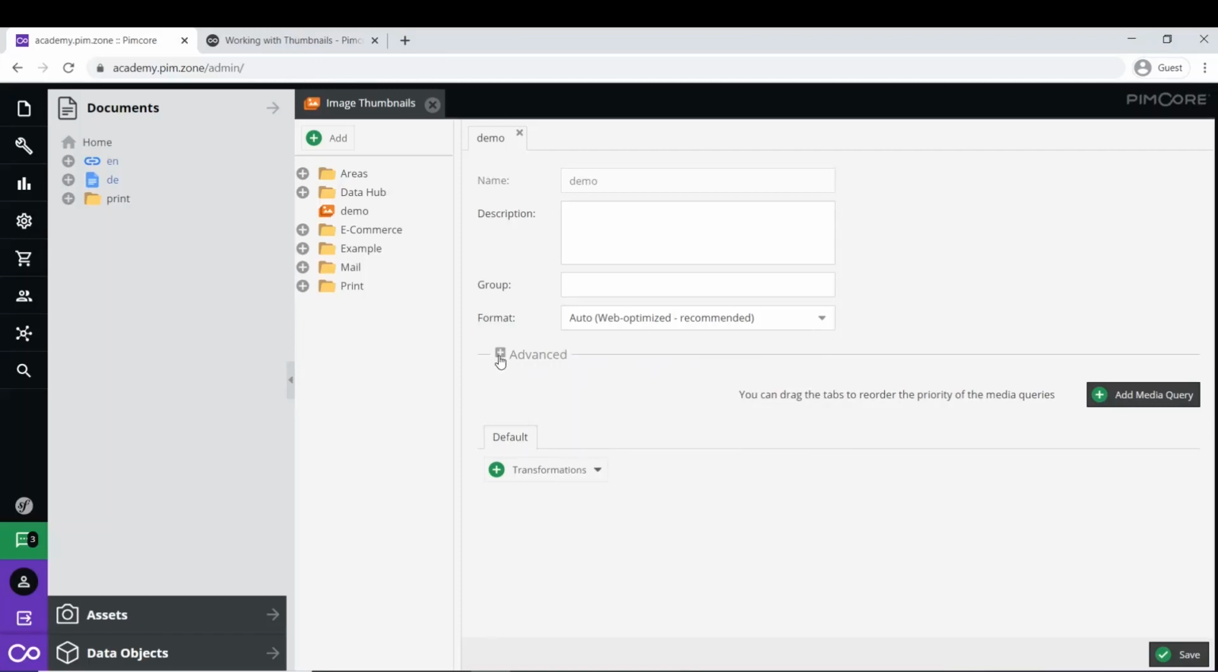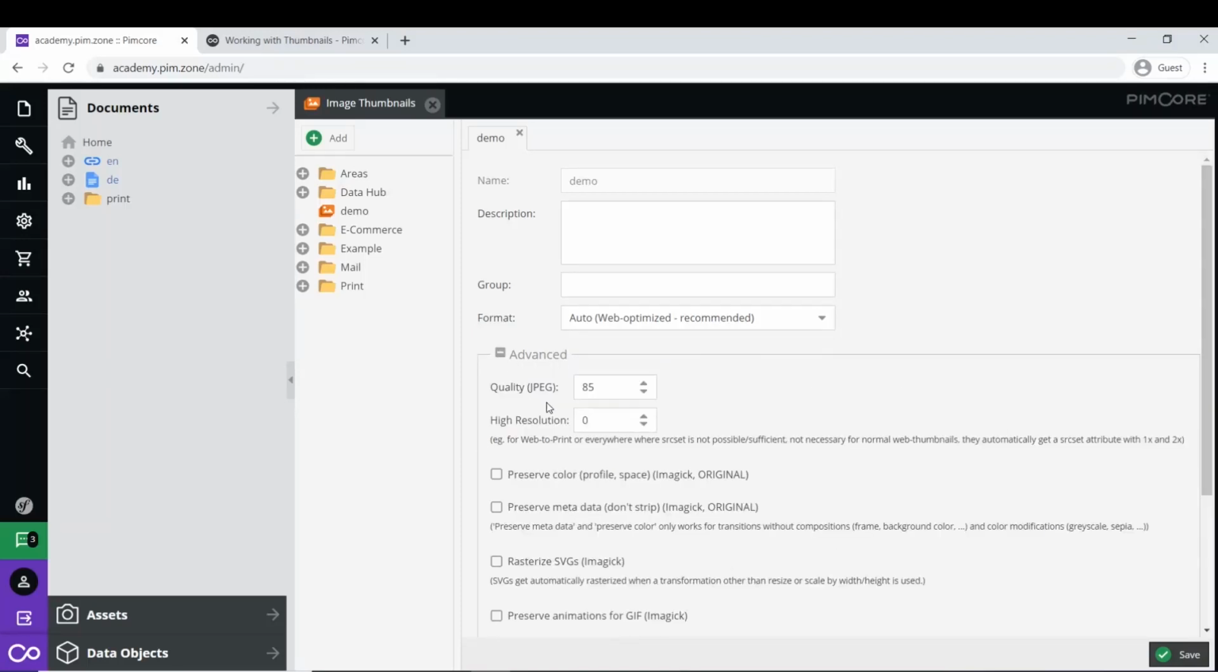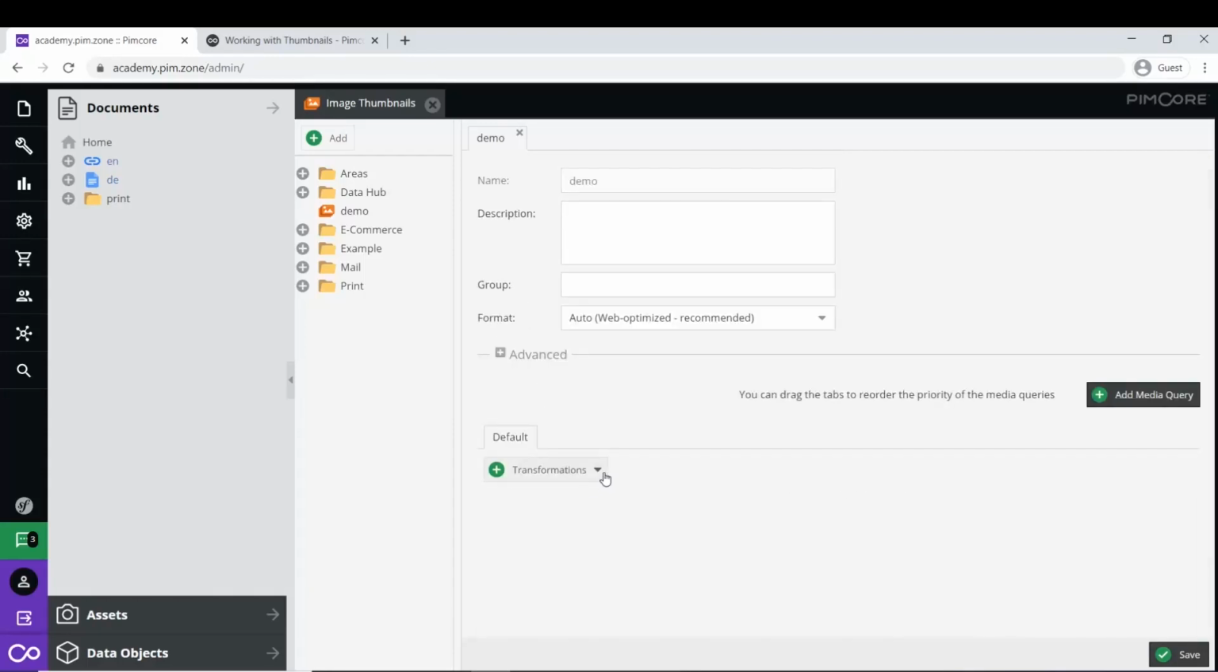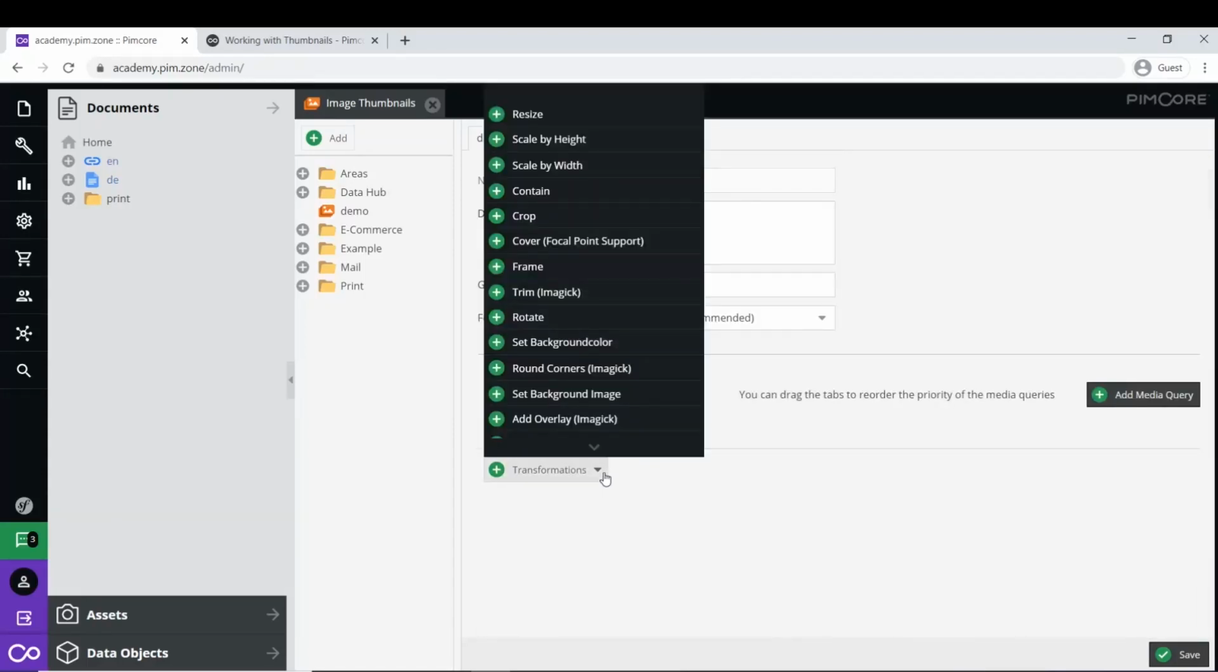And then you have some additional advanced settings like image quality, resolution, and so on. And a so-called transformation pipeline. This transformation pipeline allows you to create certain transformation steps that a thumbnail should go through before it is delivered to a certain output channel.